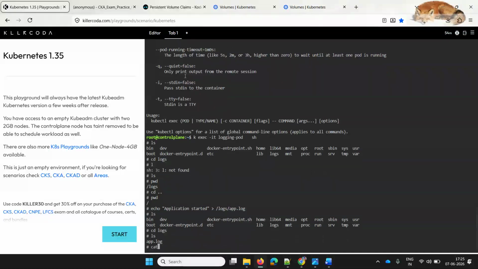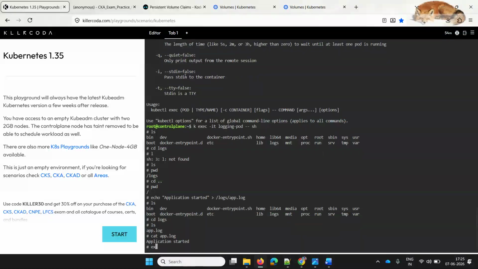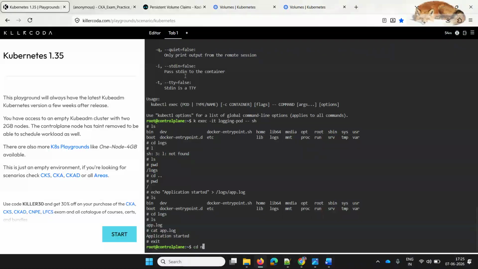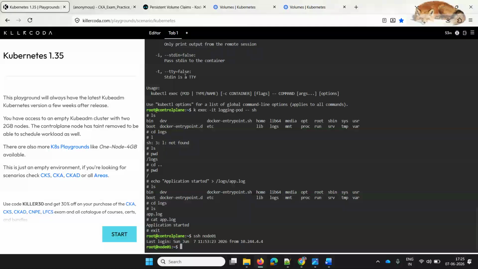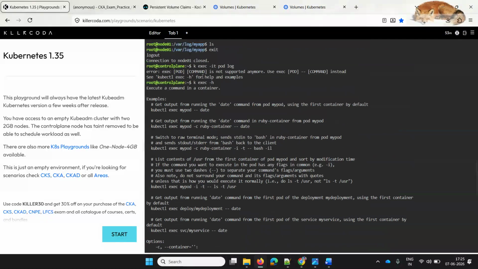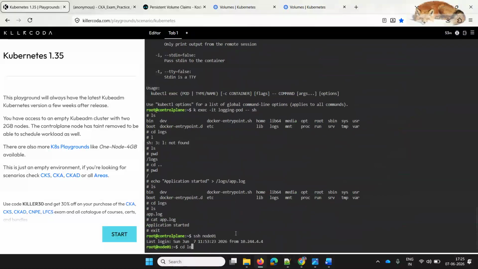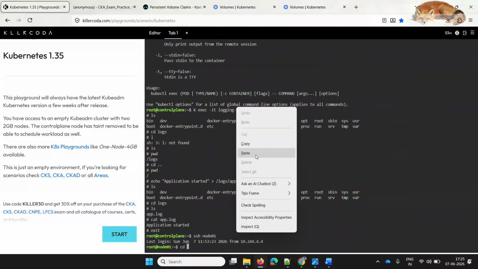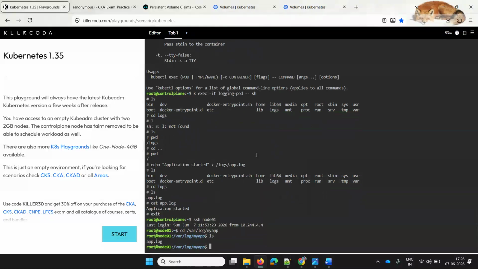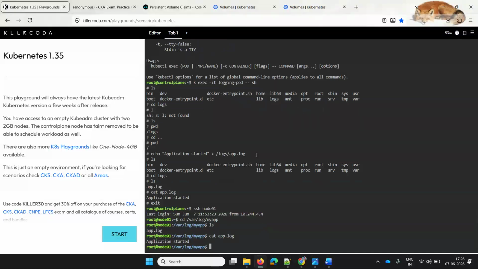So cat app.log, application started. This has to be there in my node. Sorry, I should SSH into it, I'm really sorry. Inside this, previously we saw there was nothing here. So in this path I want to go into this path, and see, it came.